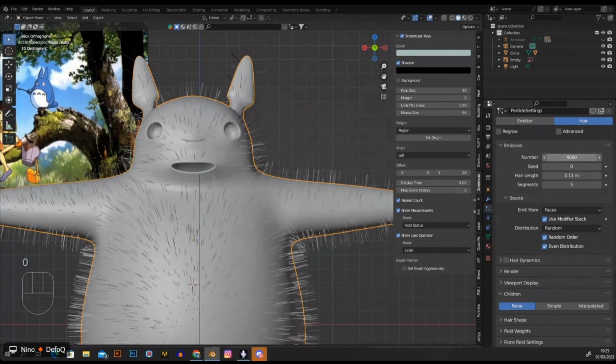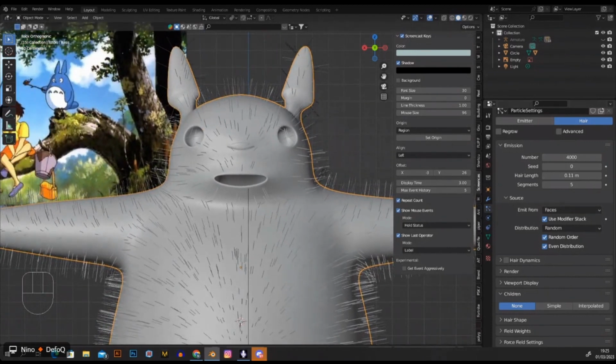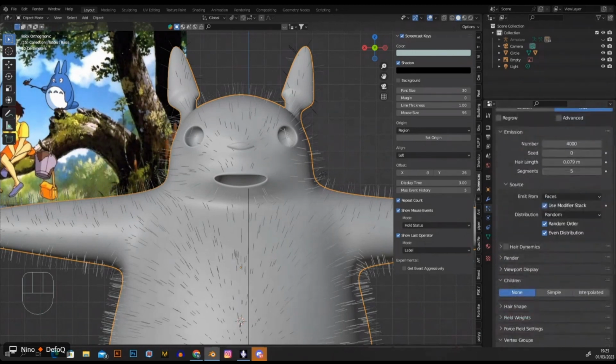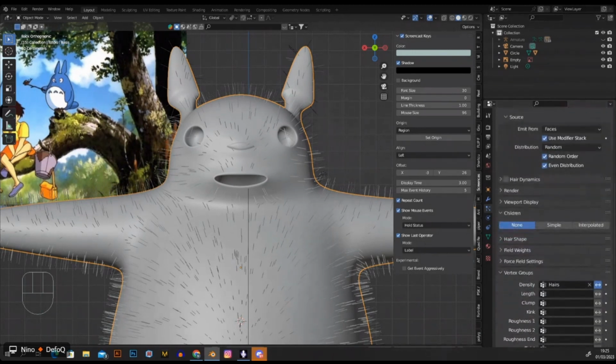And you can imagine that the more hairs you add, the harder it's going to be for your system to deal with this, right? So you have to keep this a little bit controlled. I know what my system is capable of, so I'm not too concerned yet. If your system is of lower specs, then just change this number to be lower. You can also decrease this number and try to add children particles, which is something we're going to do now.